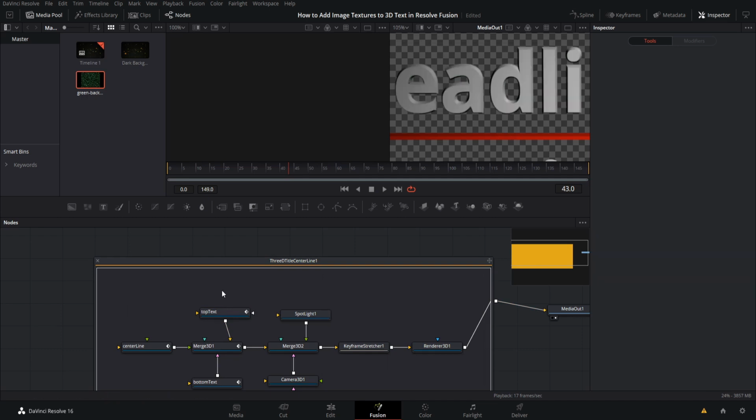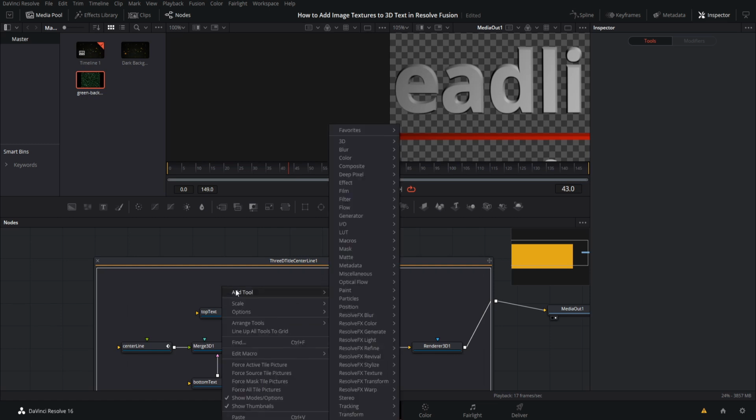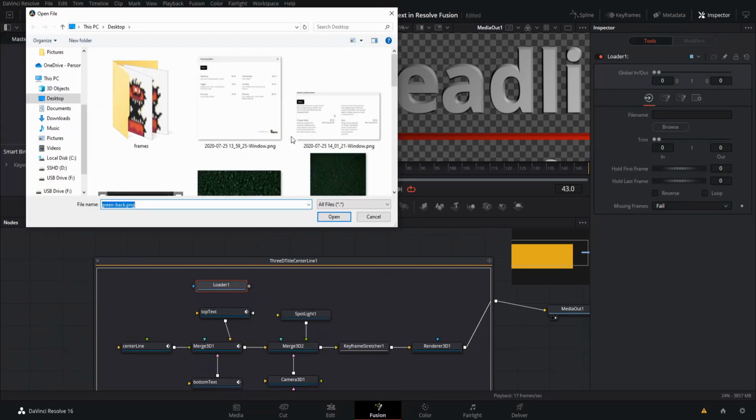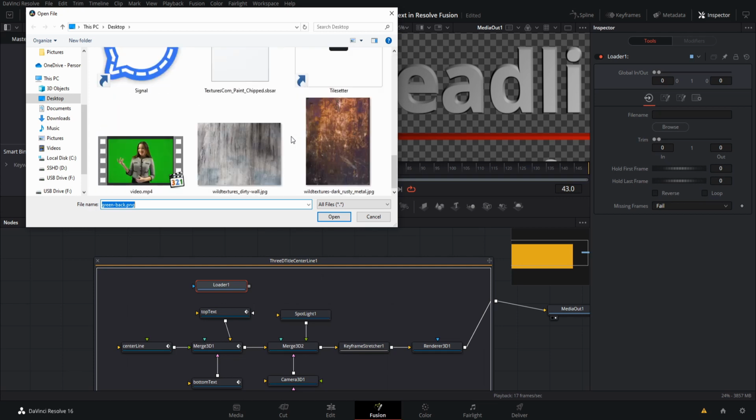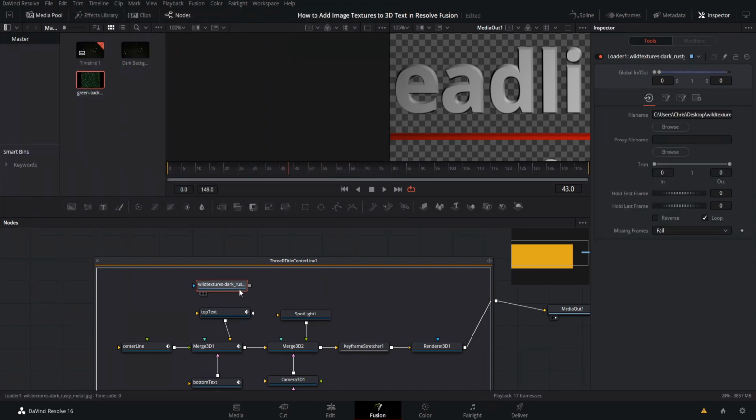So the correct way to import the image textures to use in this way is actually to use a loader node. So if we right click, we can go to add tool, I/O, and loader. So this allows you to load pretty much any image from your computer to use as a texture. So let's go ahead and grab this dark rusty metal from Wild Textures, and you can see it's a JPEG. JPEGs are going to be more efficient than PNGs in terms of image space since they don't have an alpha channel.